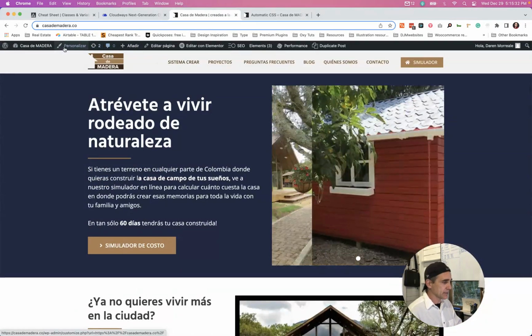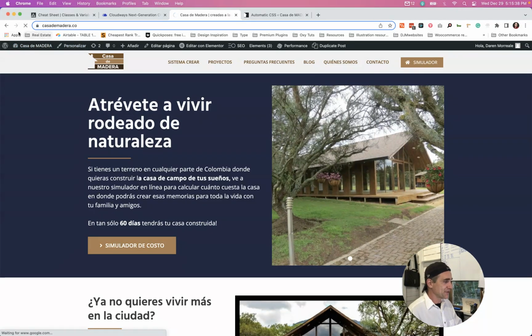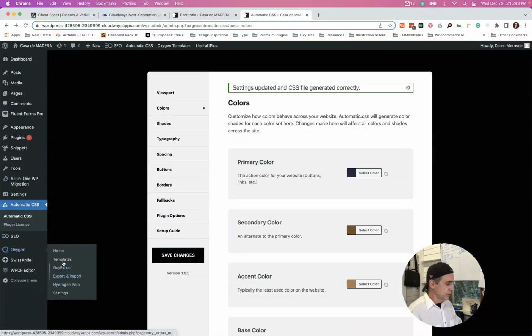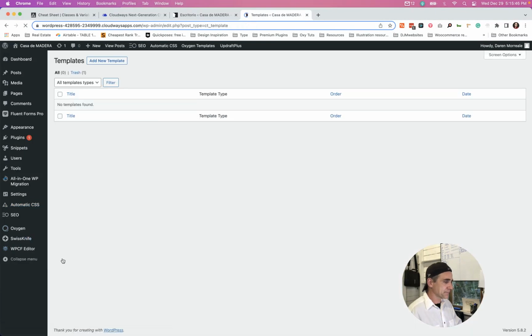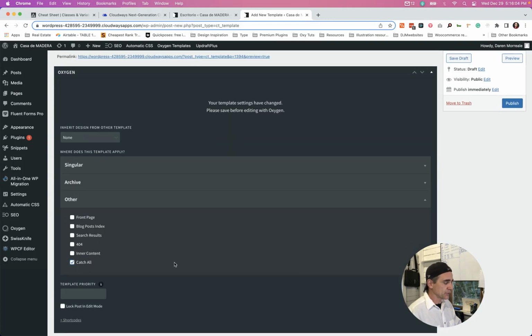The way you do that in Oxygen is, well, actually, I'm on the other side. So let's stop that and come back over here. In Oxygen, we go into templates, and I'm going to add a new template and call it main header and footer. And inherit design from another template. This is our first template, so we don't do anything there. Just come down to other, do catch all. What that's going to do is make sure that your header and footer get applied to every one of the pages that you create.